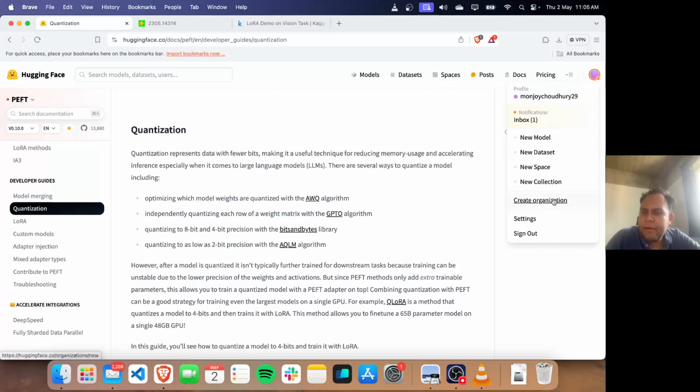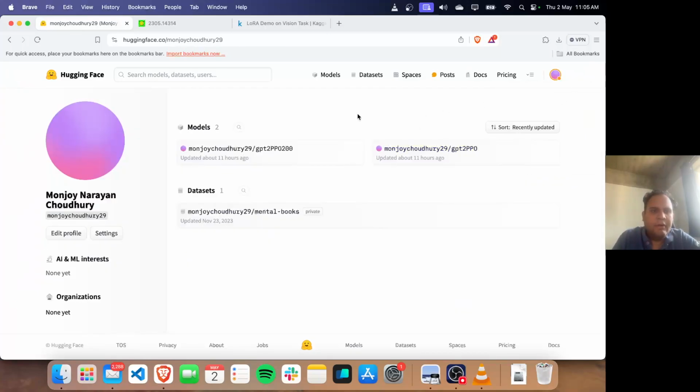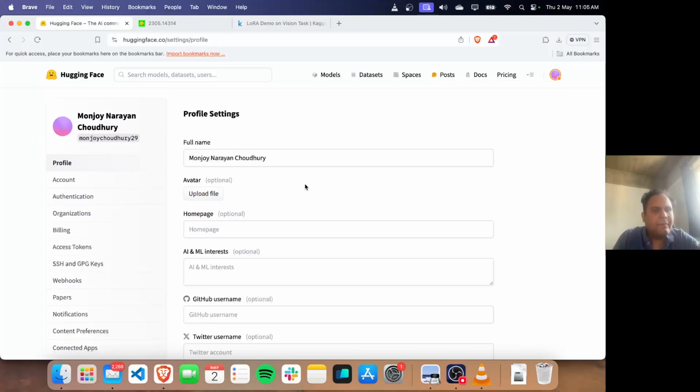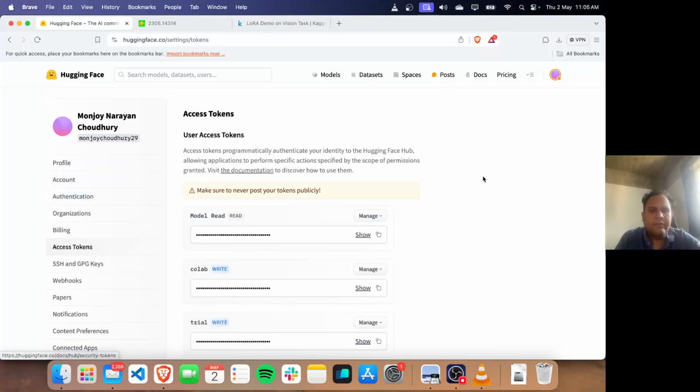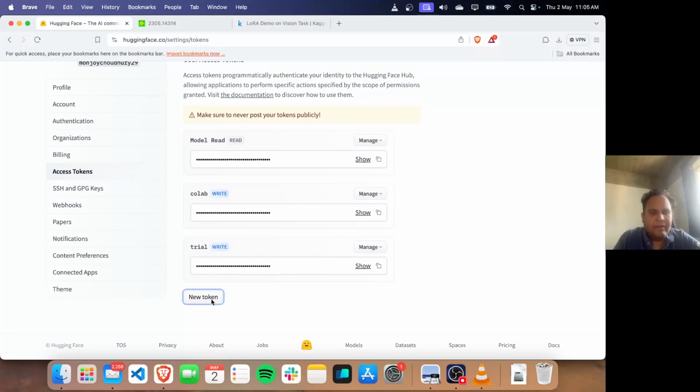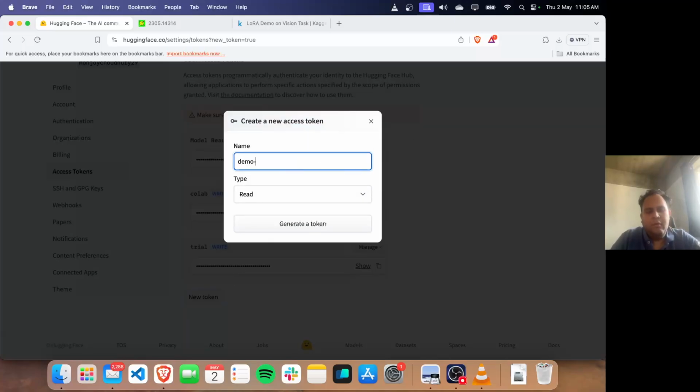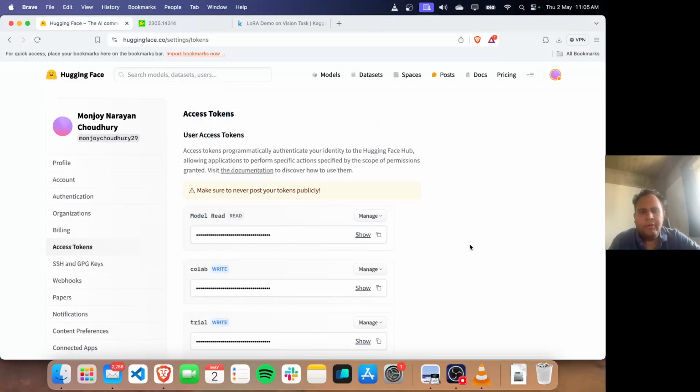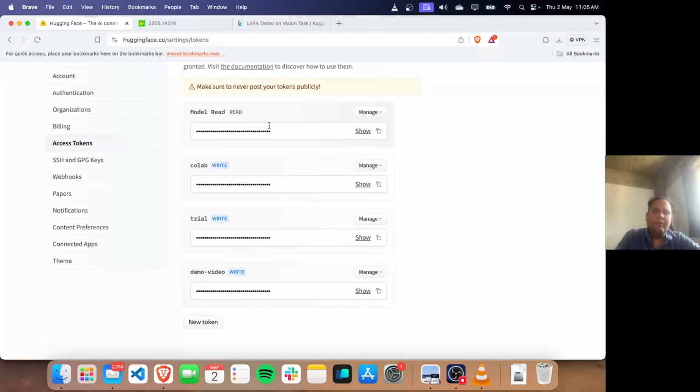So how do you generate it? You go to your profile. I'm logged in to HuggingFace, and if I click here, I can go to settings, and then to access tokens. These are some of the tokens I have. I can just create a new token called demo video. I'll delete this token afterwards so you don't have to worry. I just do a write token. You can do a read token also. I have a model read token which I use, because I don't want to overwrite some of the models sometimes in HuggingFace. So I'll take the demo video token.